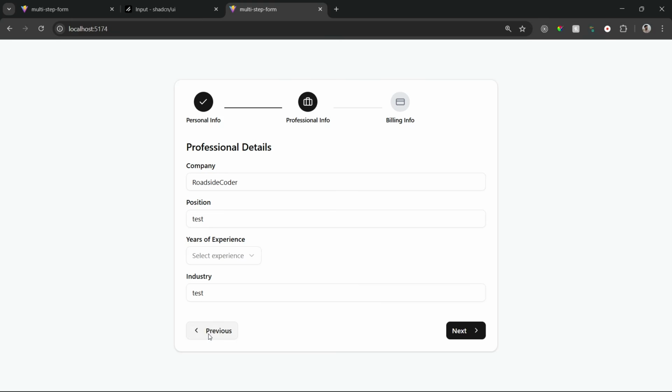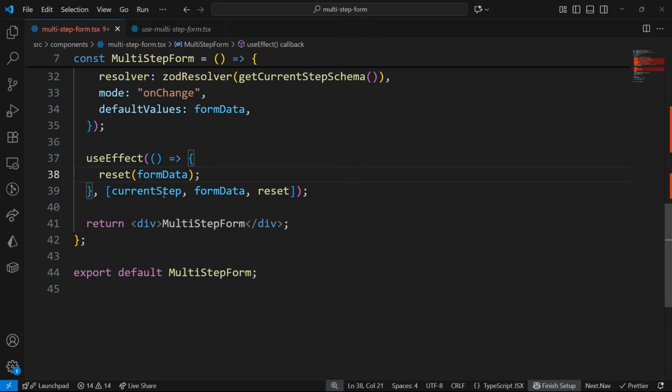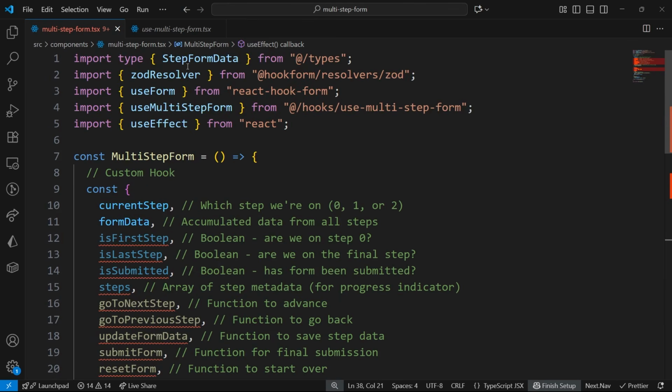So if you notice, when I click on previous, it has all of these values, right? So how does it have? Because we are changing the step, and as soon as the step is changed, it has reset the form with the previously existing values over there inside of the form data. So this is a very crucial step if you want to retain all of the values. Make sure to import useEffect just like this.